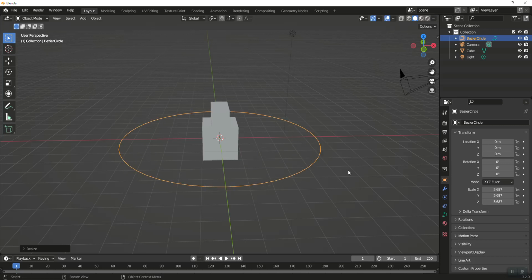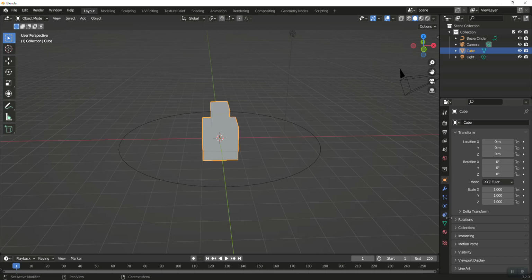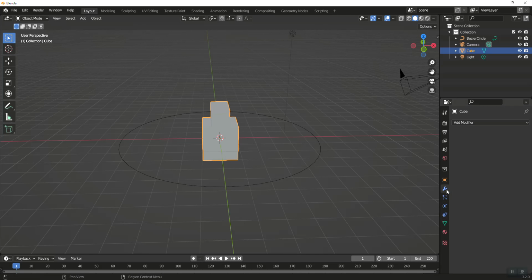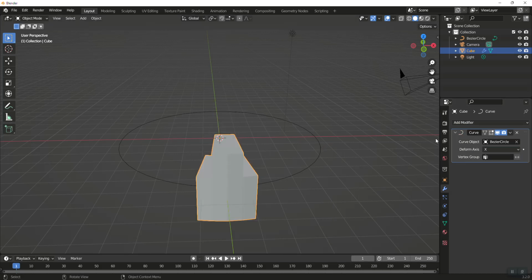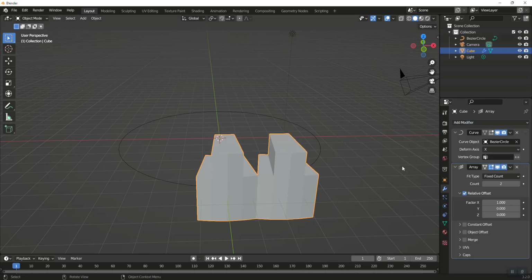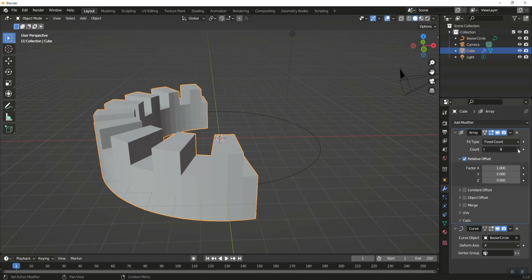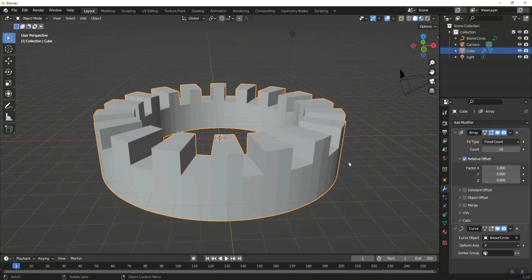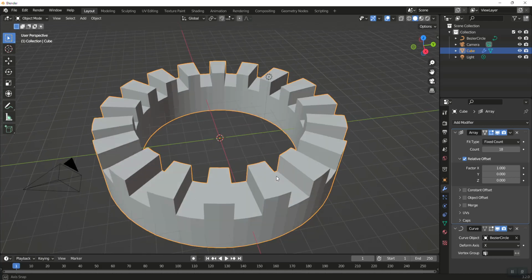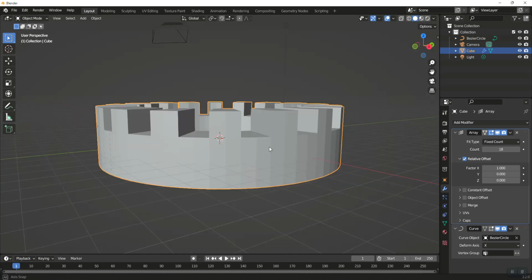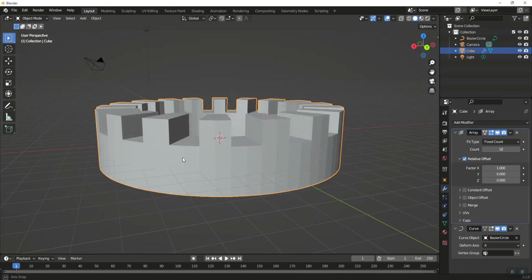We're going to scale that circle up, and then we are going to go to our cube here. We are going to add a curve modifier, and we're going to select our curve, and then we are going to select an array modifier, and as we expand our count, we see we make a complete circle. We kind of have like a castle turret here.